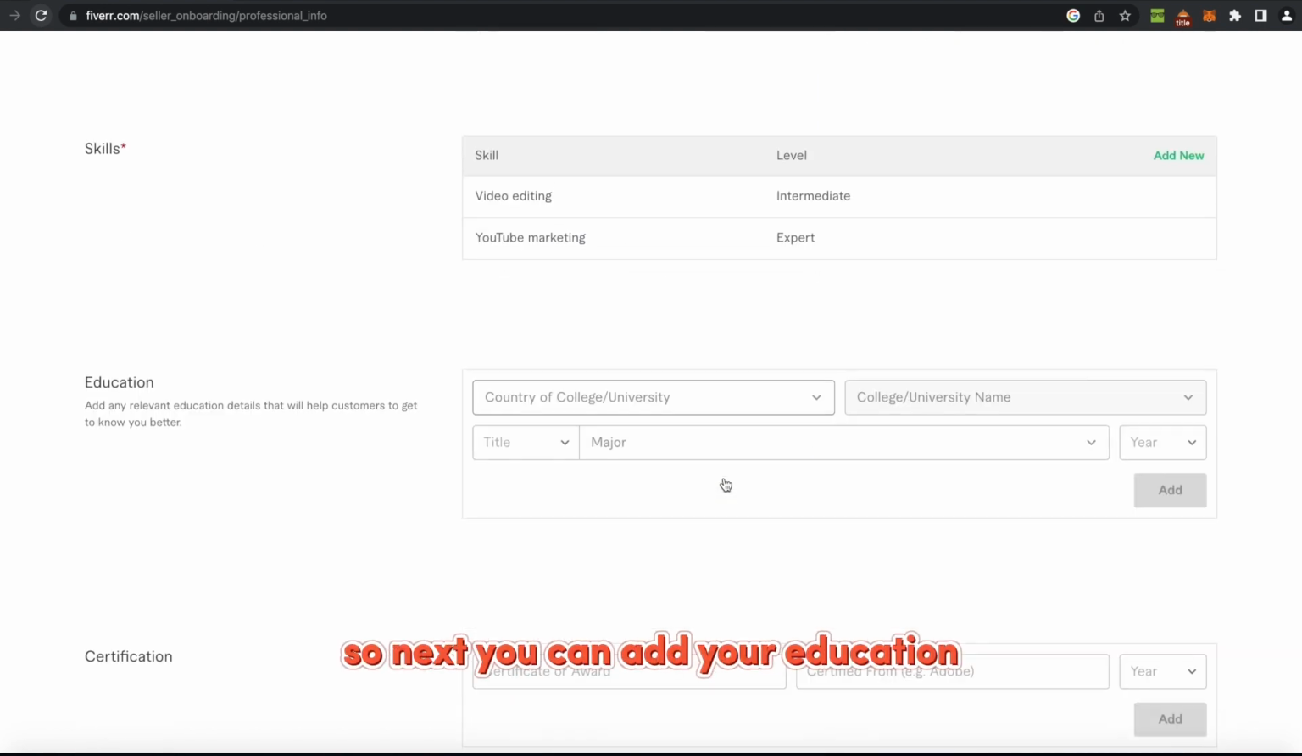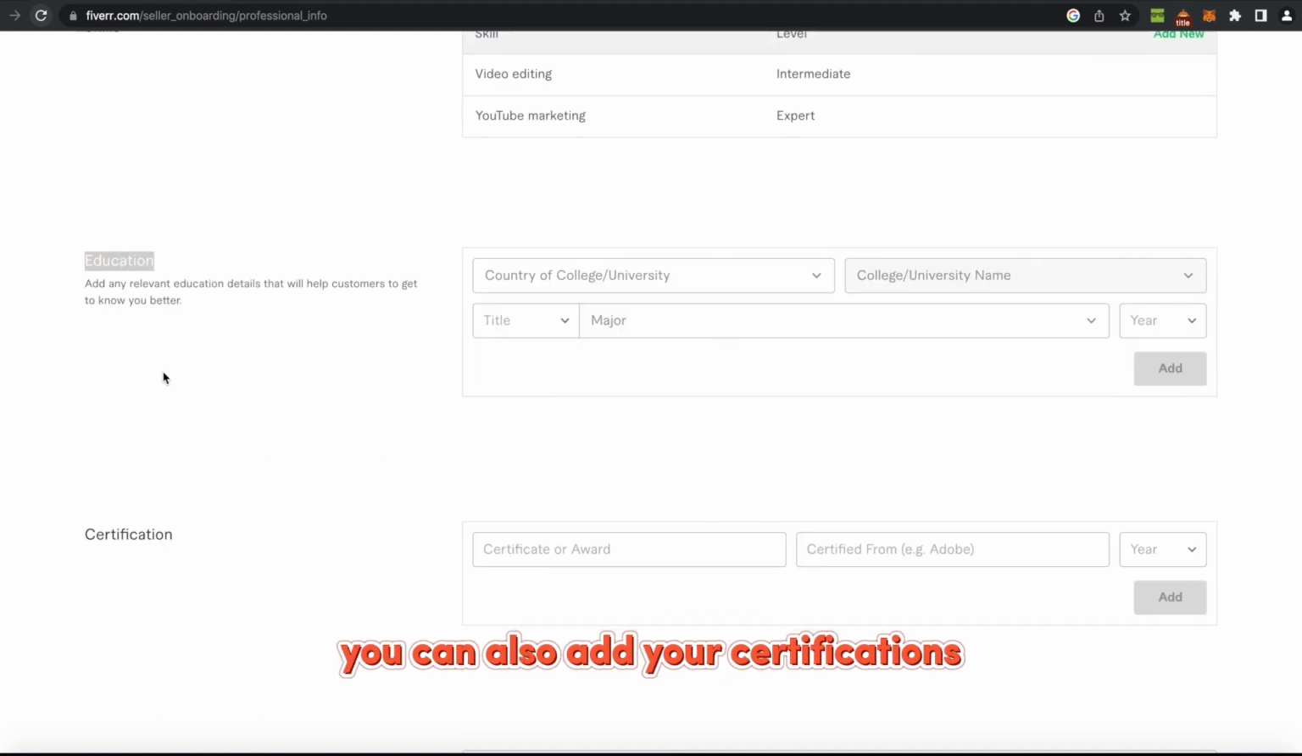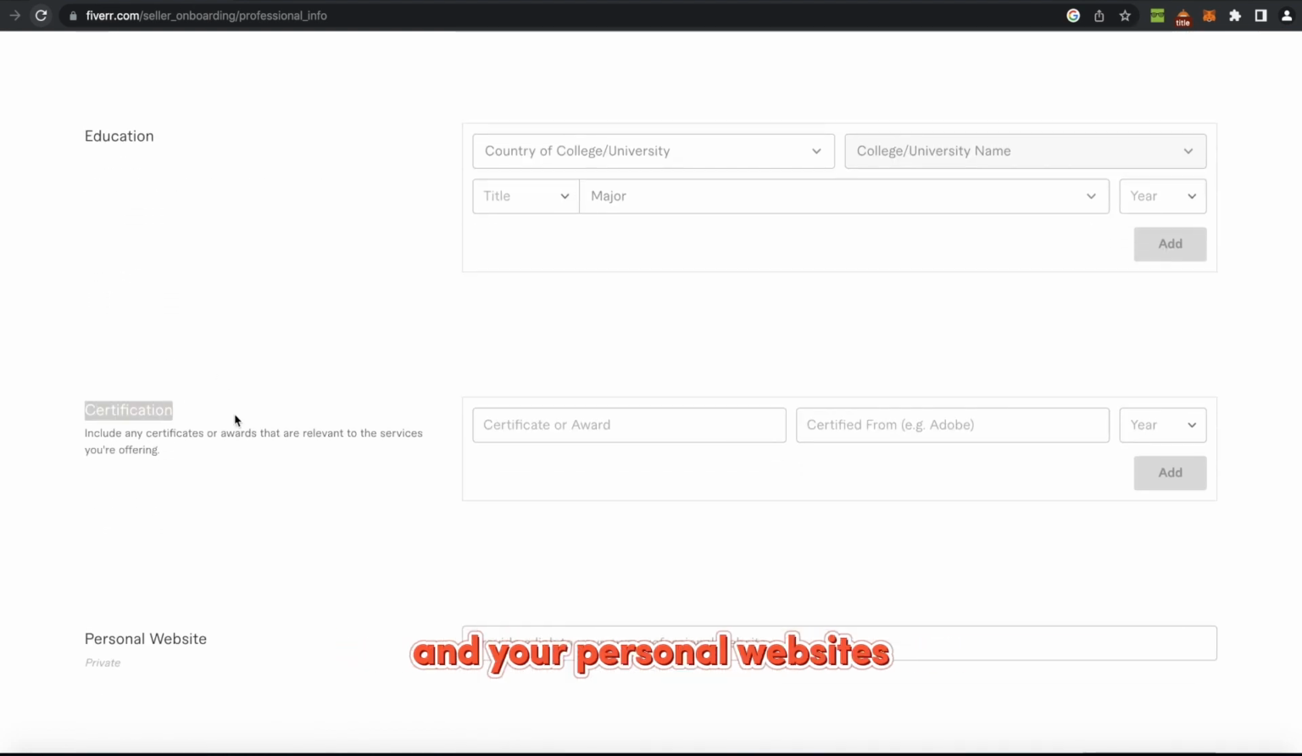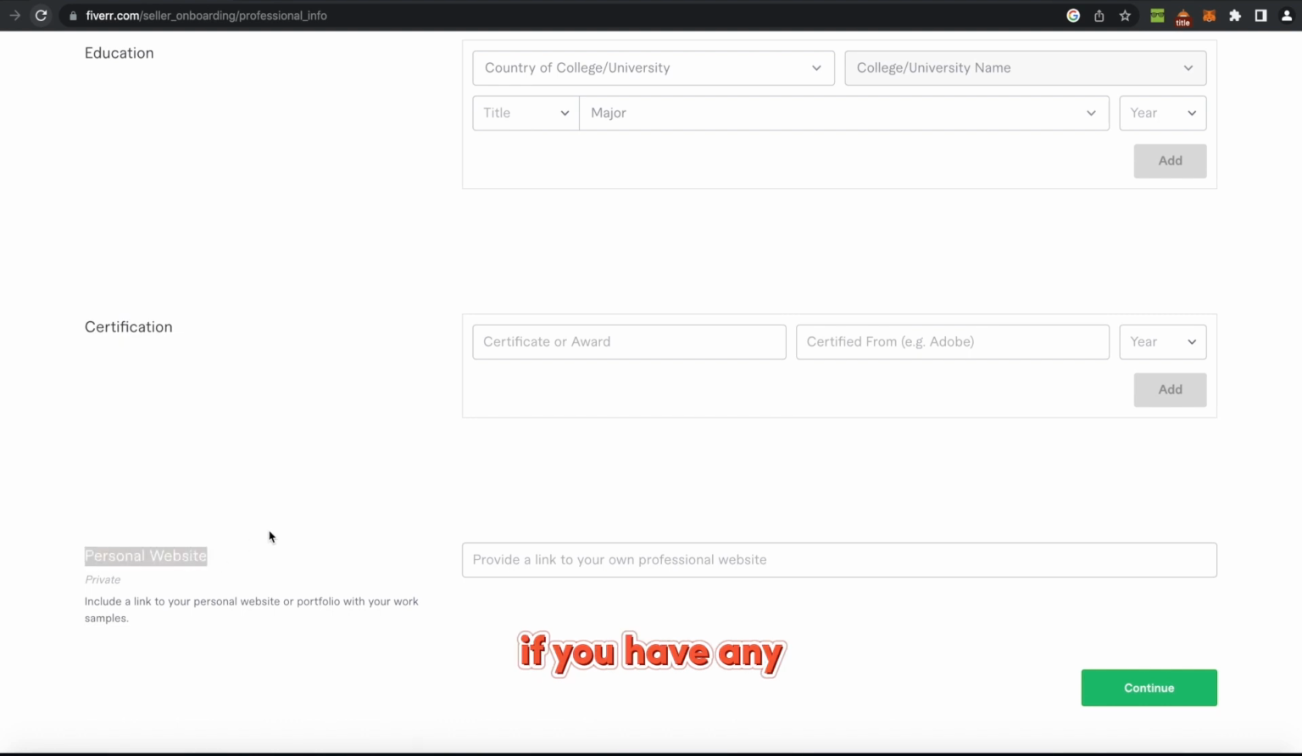So next you can add your education. You can also add your certifications and your personal websites if you have any. For this video I'm going to skip these options because for me they are not relevant.